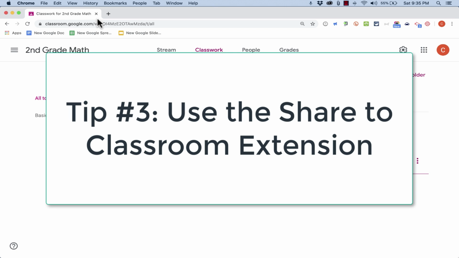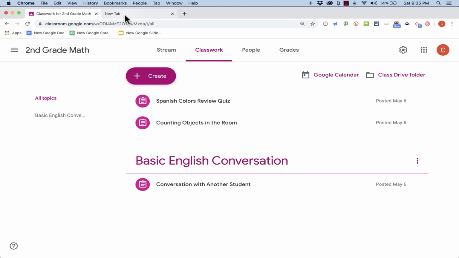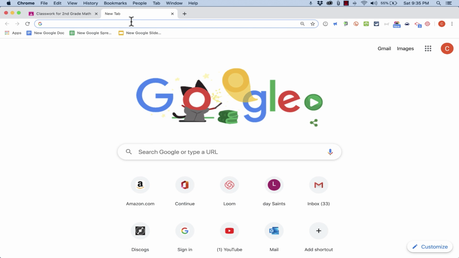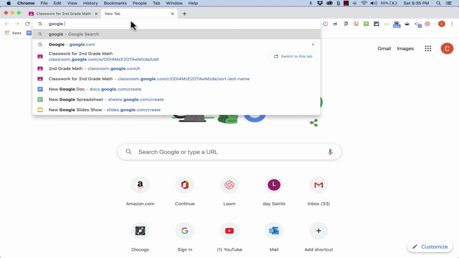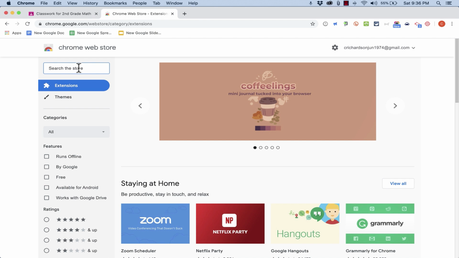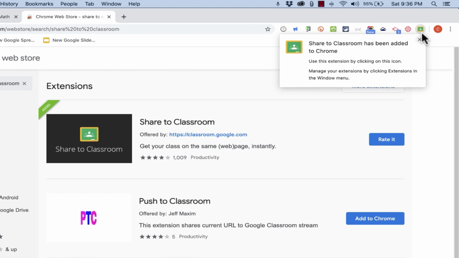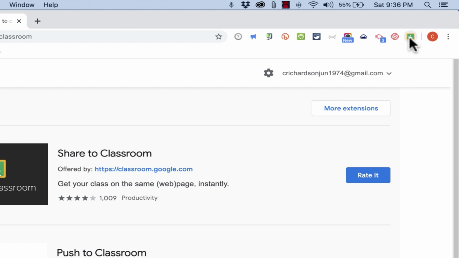Use the Share to Classroom extension. If I go to another tab here off to the right, I can still stay in my Google Classroom account, but in the new tab, I'm going to search for Google Chrome Store, and I'll go to that store and then do a search for Share to Classroom. Here it is, and I can just click Add to Chrome and then click Add Extension. And now, over here on the right, in my Google Chrome browser, there I have a button that makes it easy to share something to Google Classroom.